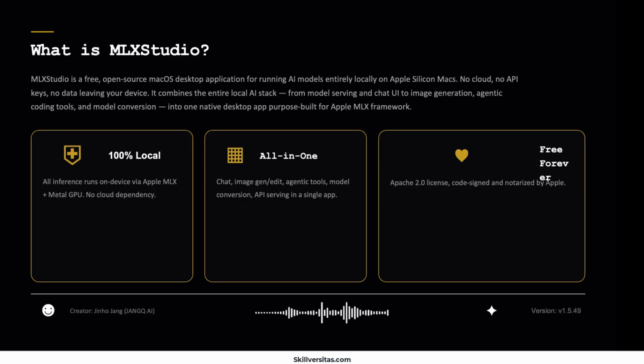It's a free open source macOS application built specifically for Apple Silicon. And when I say all in one, I mean it: chat, code assistance, image generation, image editing, API serving, even reasoning models, all running locally on your laptop. No internet required. No data leaving your device.